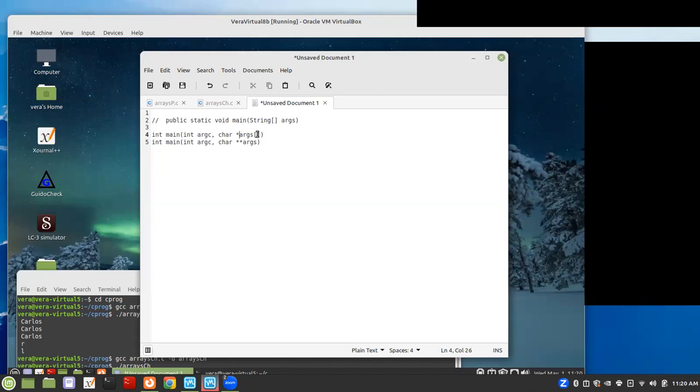The array is actually an array of addresses, because there'll be the address of the first string, the address of the second string. And so each of those addresses will be something that points to a char. So args is something that points to a character. And that's why the double pointer here. You can have double pointers. And this is the analog of the main function in Java. This allows you to take in arguments from the command line.